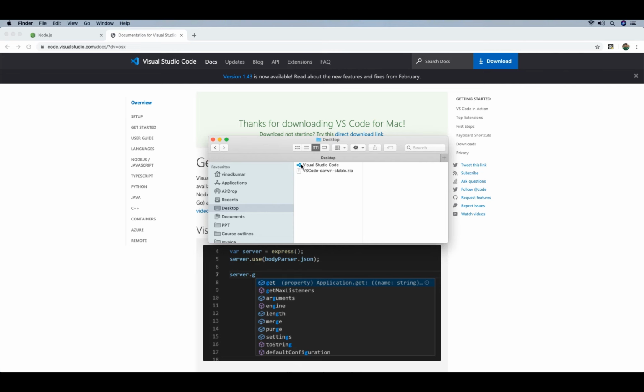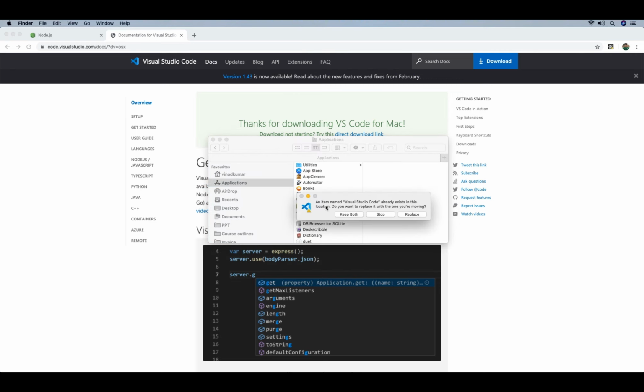Now, typically, we would like to keep this in our applications folder on Mac. So I'm going to just drag this and drop it onto my applications, and then I'm going to release that. Since I already have this, it's going to ask me, do you want to keep both of them, or do you want to stop the copying, or do you want to replace? I would like to replace that with the latest version.